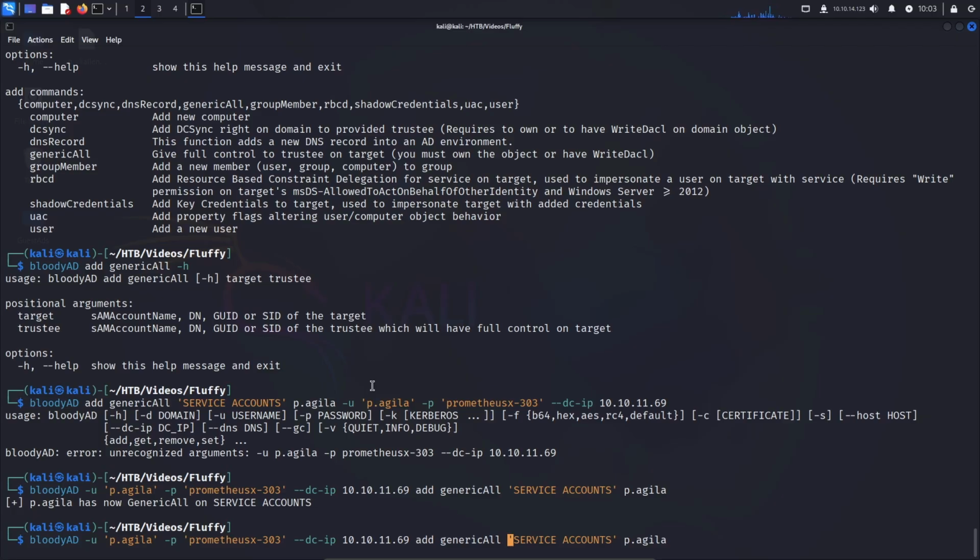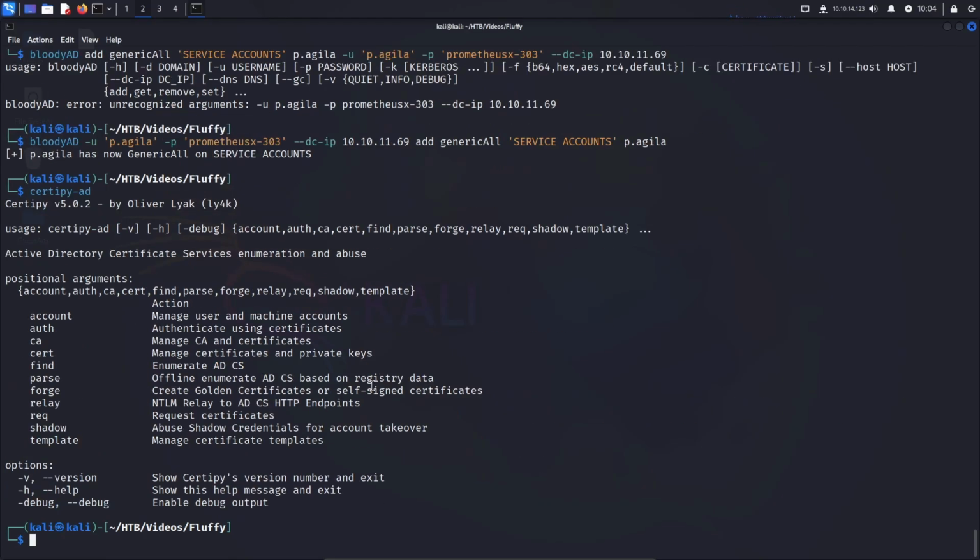I'm thinking I want to add myself to the service accounts, but we don't have to right now. I just realized I messed up. BloodyAD isn't for shadow credential attacks. You can actually use Certipy for shadow credential attacks. So Certipy AD, and we'll pull up the settings here again.